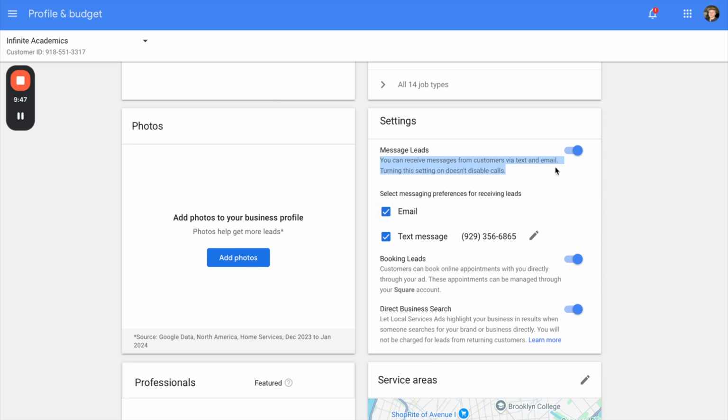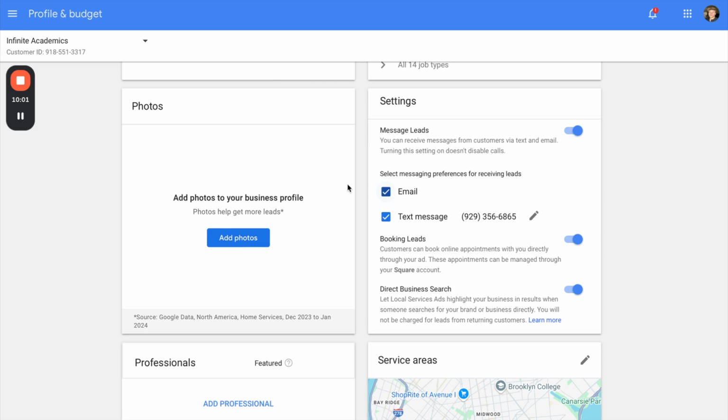So I recommend enabling this if you have a receptionist or someone who can reply to messages. Again, these are also going to be text and email. It says right here. So again, if you have someone available to take those texts, take those emails, take those messages, keep it on. Do you want to get email leads? Do you want to get text message leads? What other kind of leads do you want?